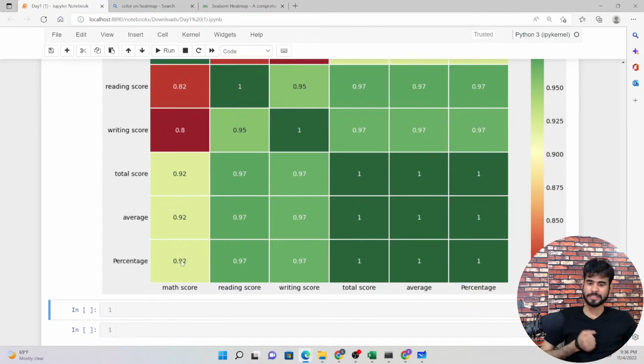Math score, let me check it out. The math score doesn't have much high correlation, so it is not necessarily true that if a student performs well in math scores, they perform well in reading scores and writing scores as well. No, because the highly correlated data that we have is only the writing scores versus the total scores, and reading scores versus the writing scores, 95%. Here as you can see, 97% correlated data that we have. Okay, got it everyone?